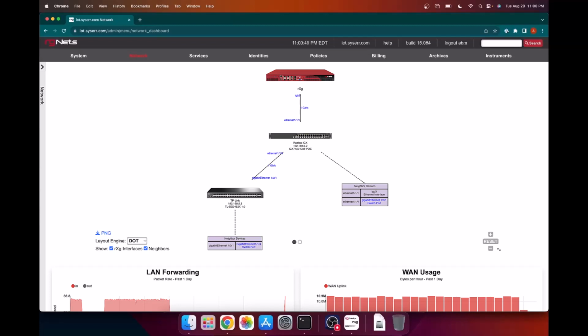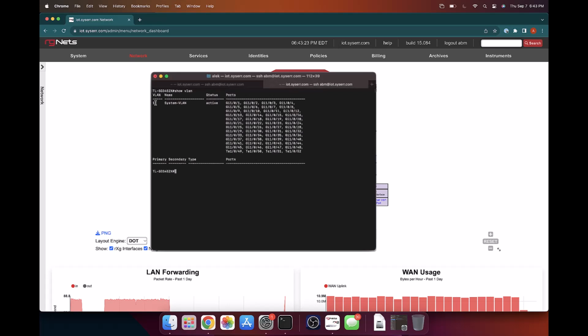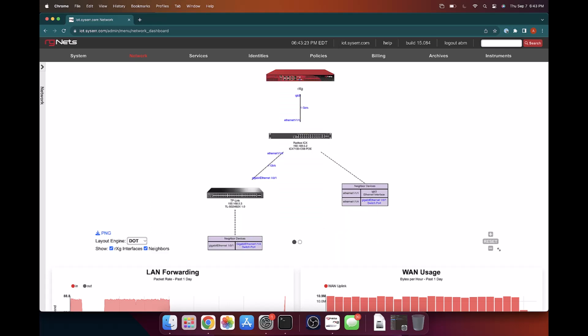On my rXg, you can see that I have a Ruckus ICX switch and a TP-Link switch connected, monitored, and synchronized. If I jump over to those switches and do a show VLAN, you'll see that on the Ruckus switch I only have VLAN 1 and 999, which are the defaults. And on the TP-Link switch, I only have VLAN 1. So let's create a couple of VLANs and synchronize them over.